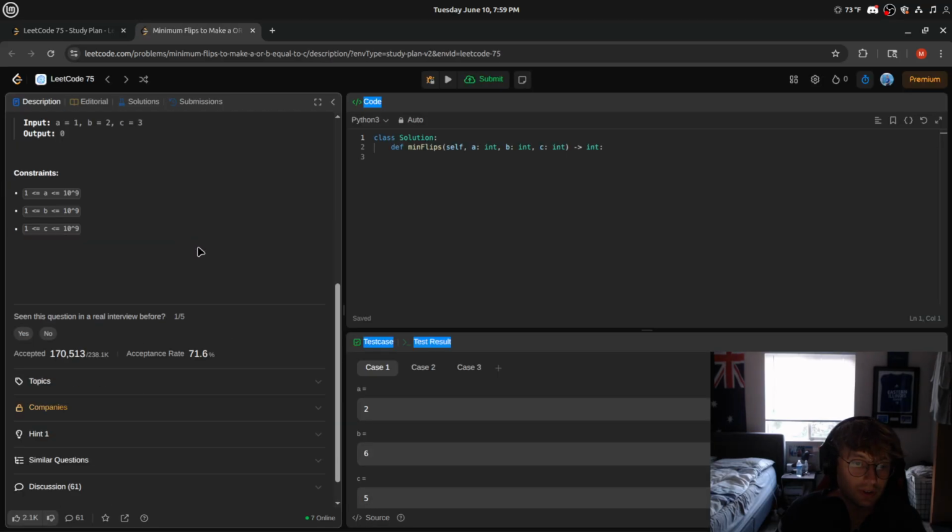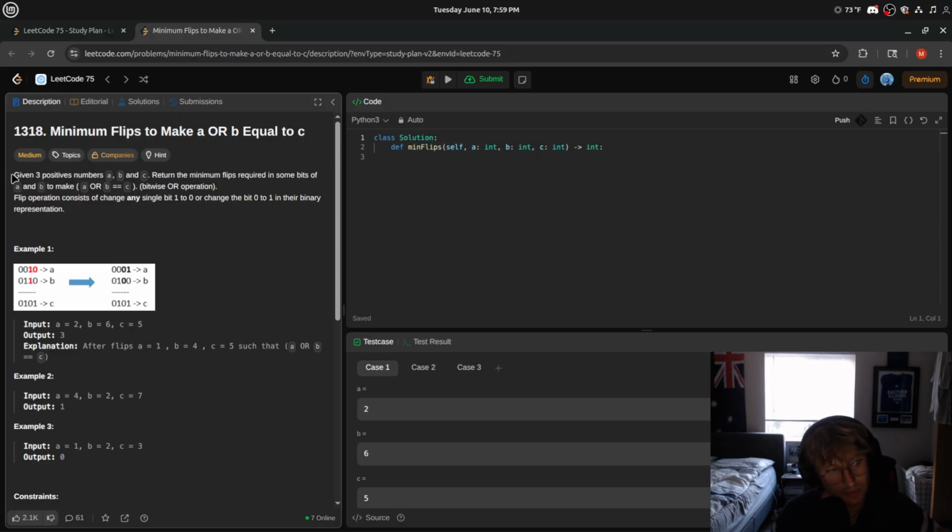Take a look at this one. Given three positive integers A, B, and C, return the minimum flips required in some bits of A and B to make A OR B equal C, bitwise OR operation. A flip operation consists of changing any single bit 1 to 0 or changing the bit 0 to 1 in their binary representation.